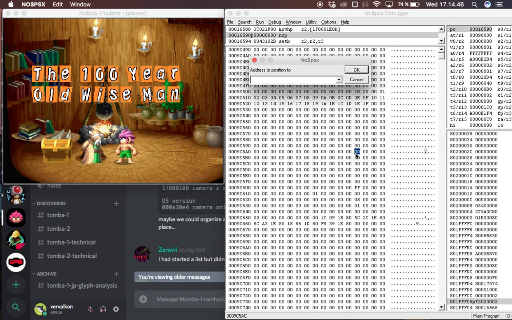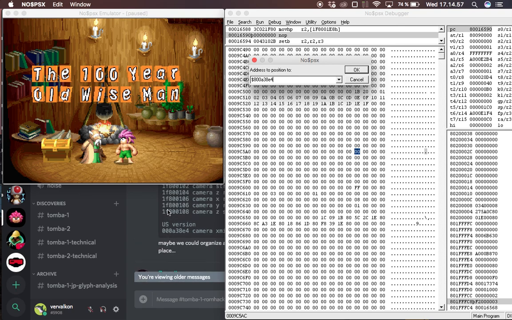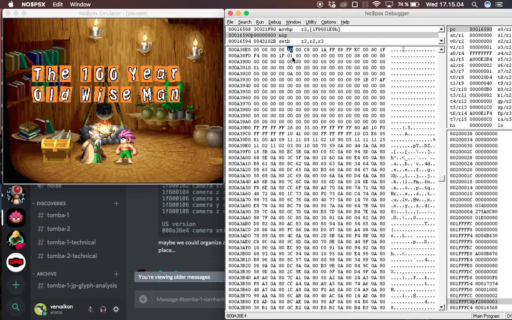Control G, 80A38E4. I'm only writing 8 there because I think Mr. Lover made a typo, so let's go there. Right, here they are. Minimum camera X, these 2 bytes, or this word if you will, and maximum camera bounds X. This is the Y.